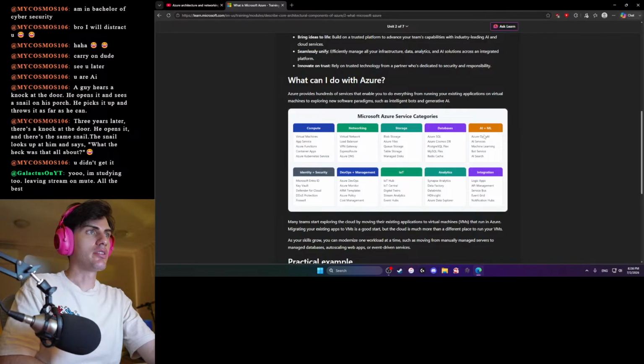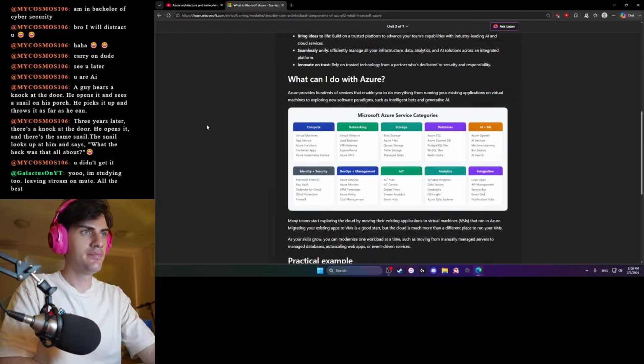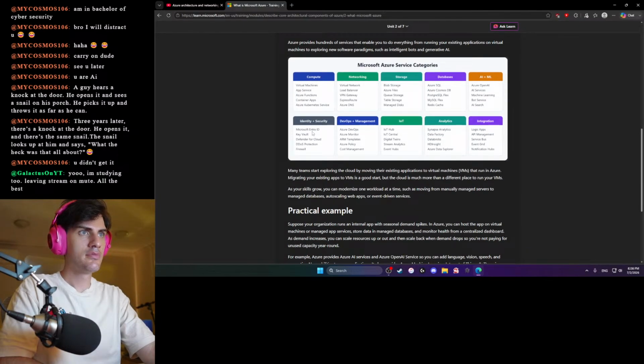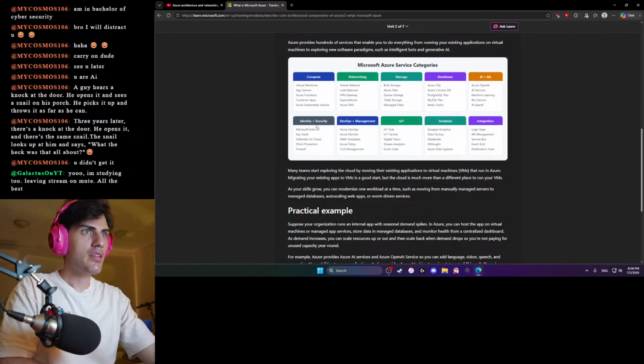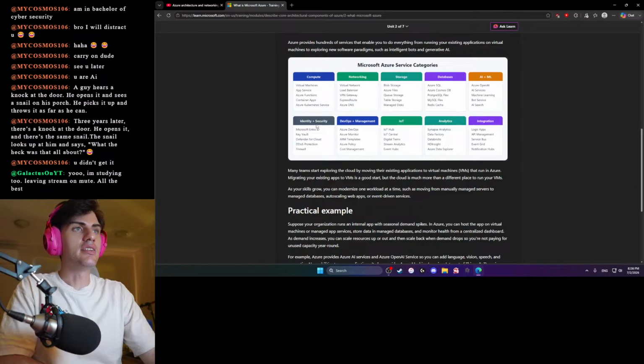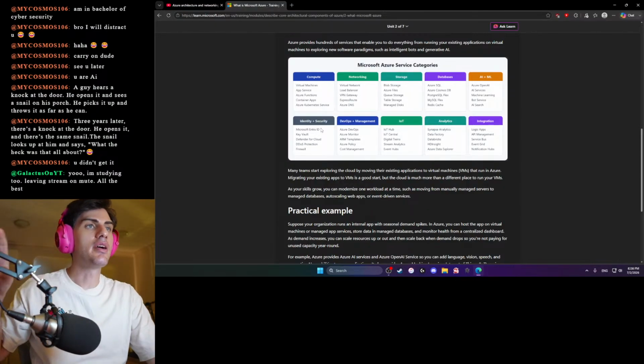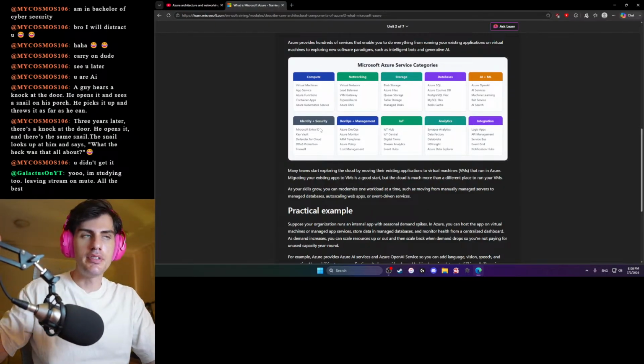Compute, networking, storage, database, service categories. Holy shit, so many services. AI and ML, look at that. Here you go, identity and security. This is my section. Mainly identity and Entra ID will probably be my area of expertise at some point.